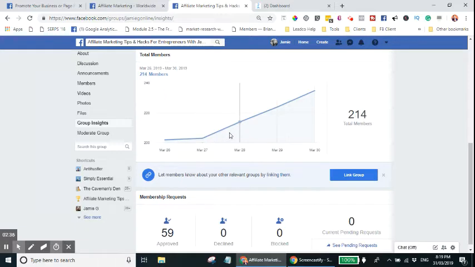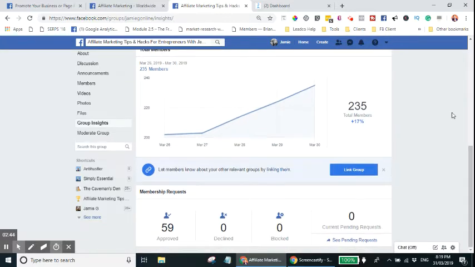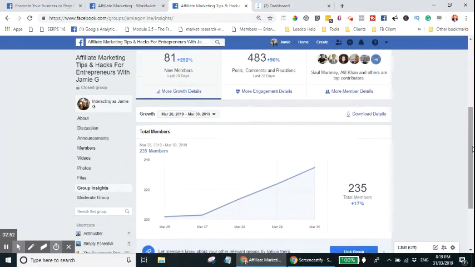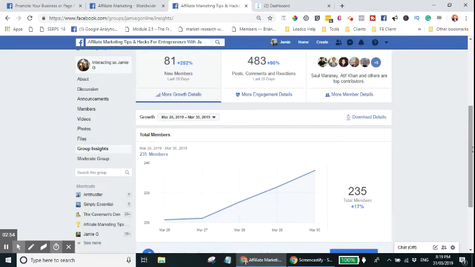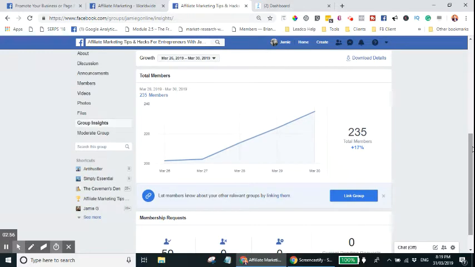Look at that, 203, 214, 224, and then today 235. So up 17% overall in that time frame alone. And as you can see, there's 59 new members just in that timeline, and that's out of a total of 81 over the last 28 days. So what have I done differently, and how am I attracting these people into my group?